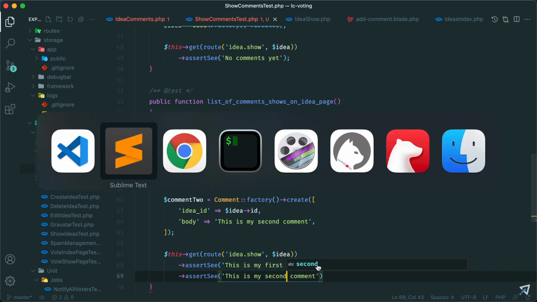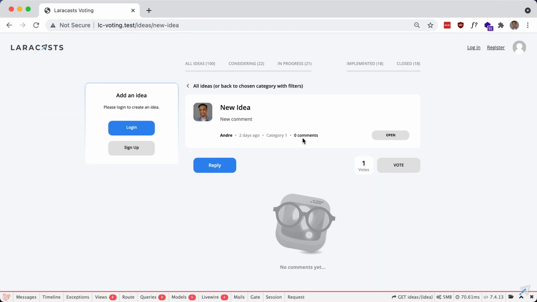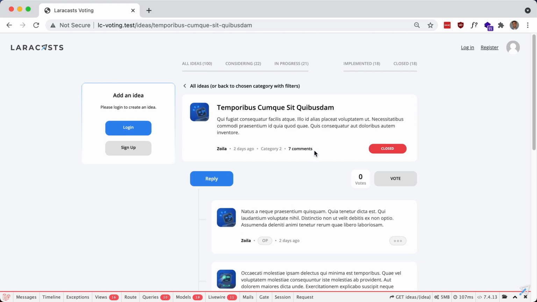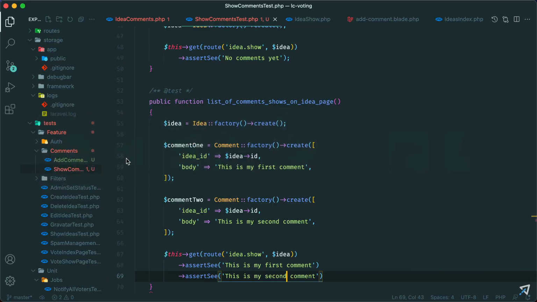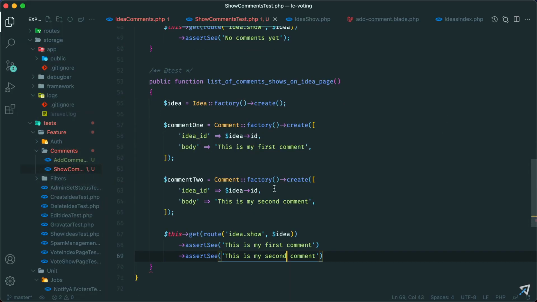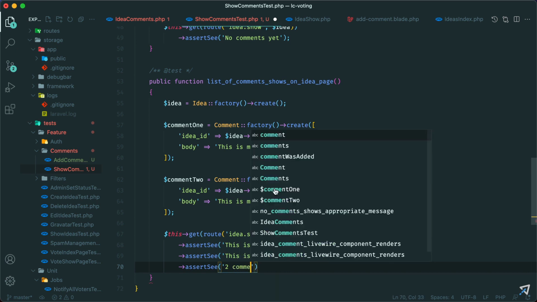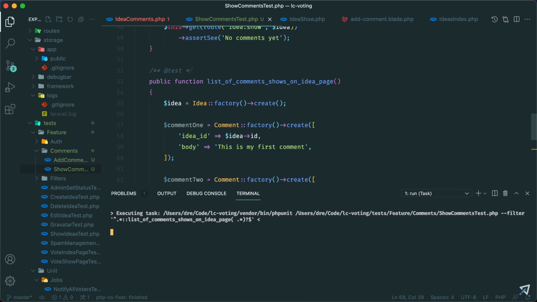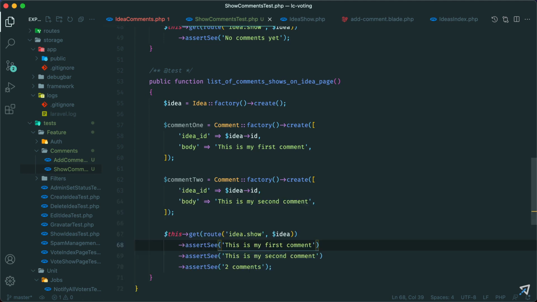And let's also assert that we see the correct comments count. So that would be this. Let's go to the one with actual comments. So 7 comments in this case. But in our case, we only have 2. So let's say, or duplicate this, and let's say 2 comments. Okay. So let's see if this passes. And it does. Cool.